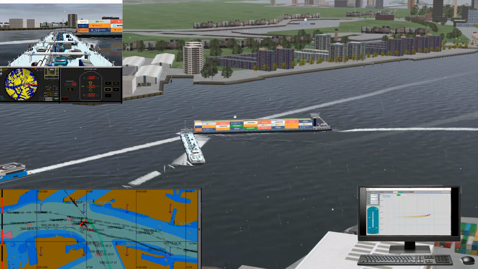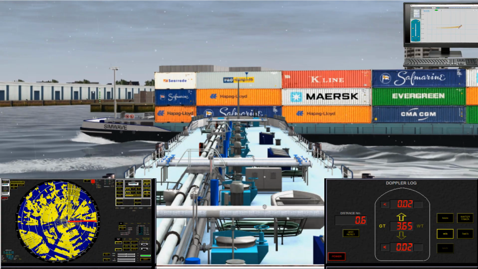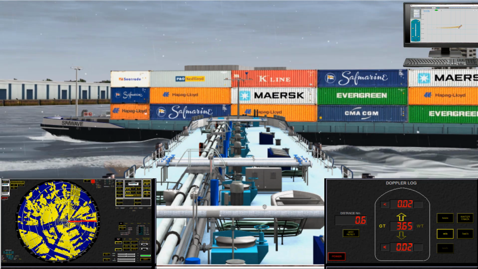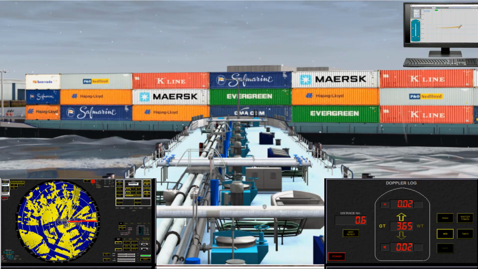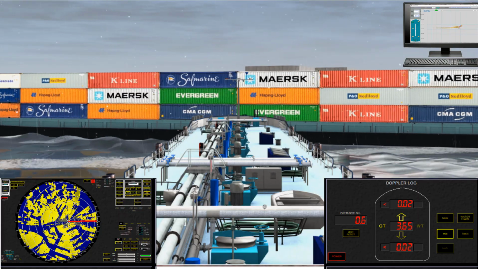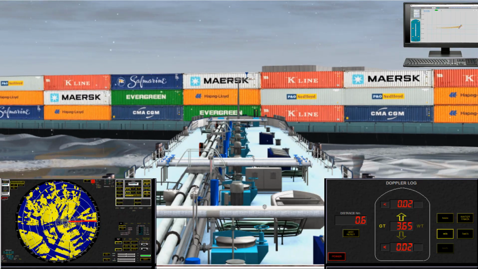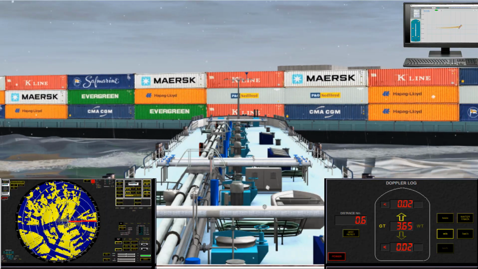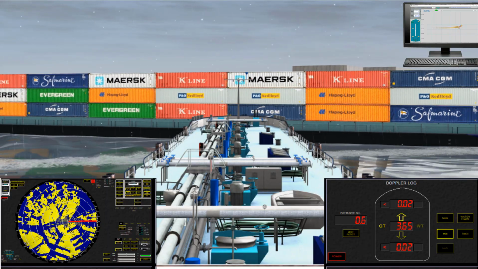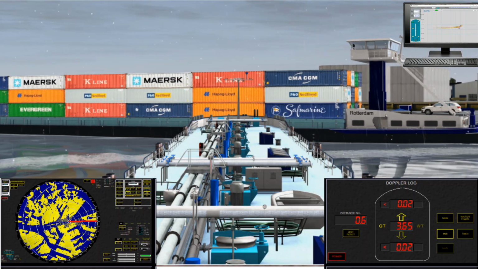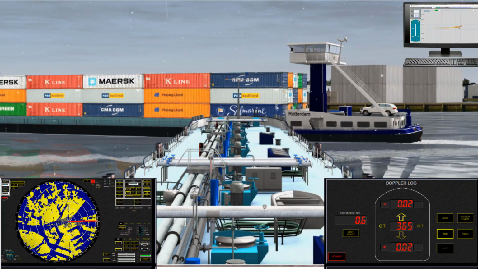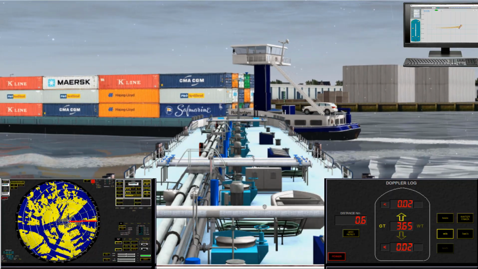You'll also see the API interface running in parallel, showing the real-time parsed VDR parameters driving the simulation. This API bridges a gap between recorded voyage data and immersive simulation, enabling us to recreate incidents quickly, accurately, and interactively. It's a powerful tool for investigators, operators, and training centers to better understand what happened, why it happened, and how to prevent similar accidents in the future.